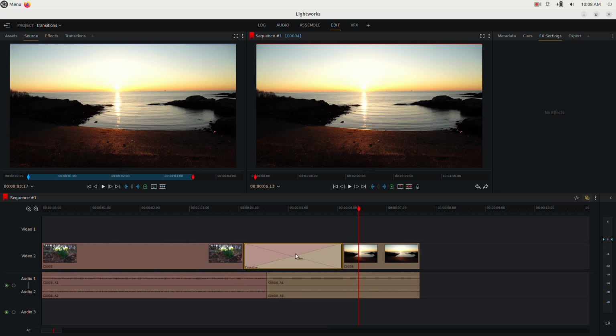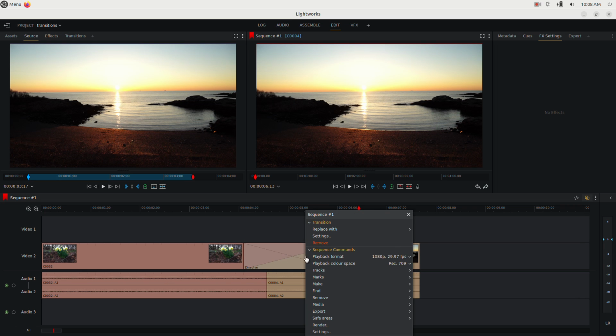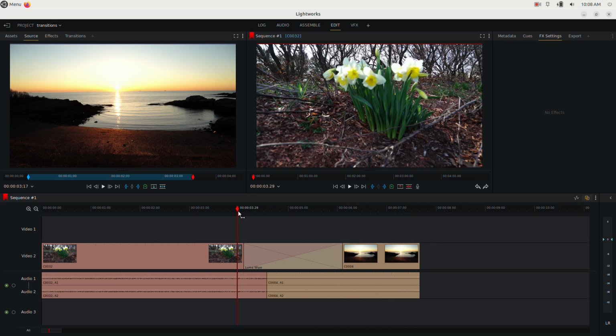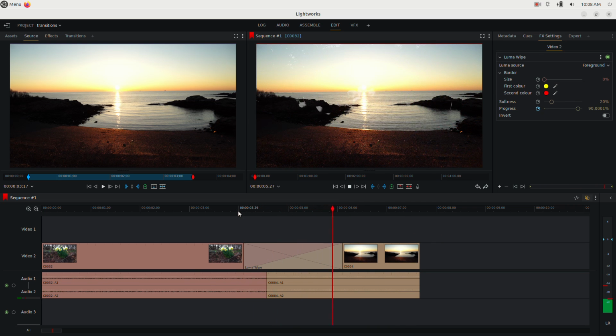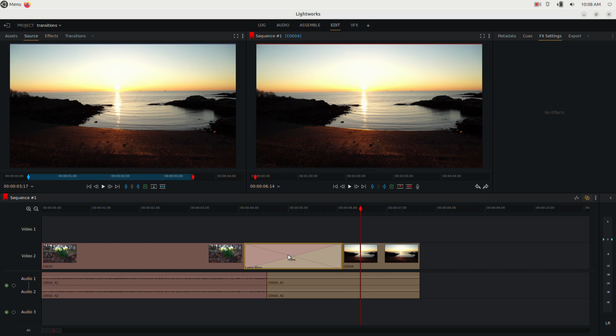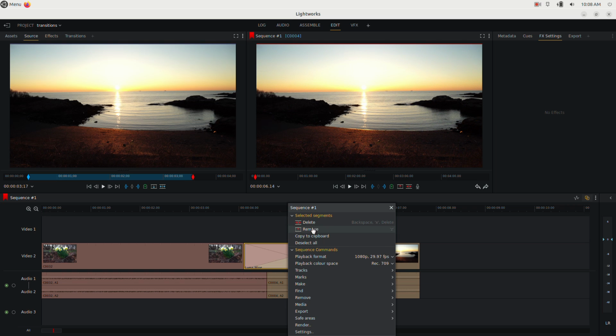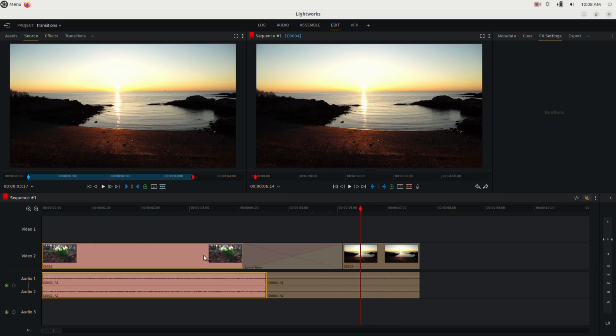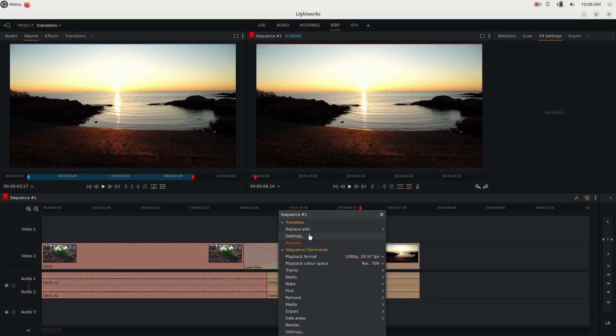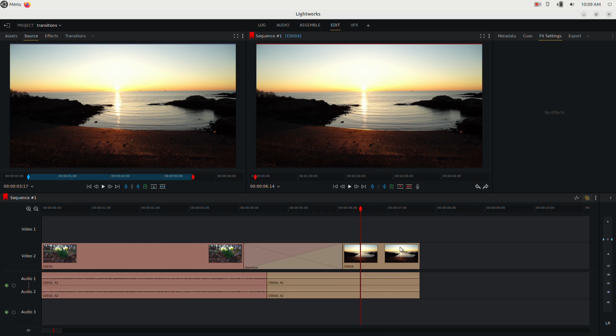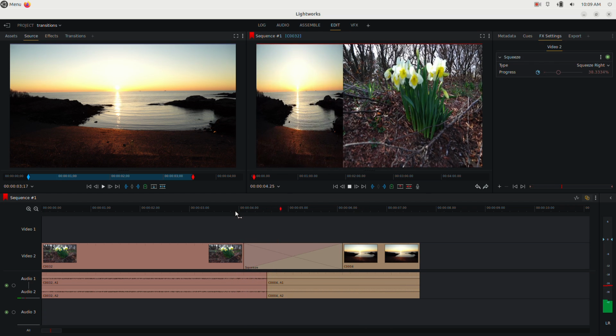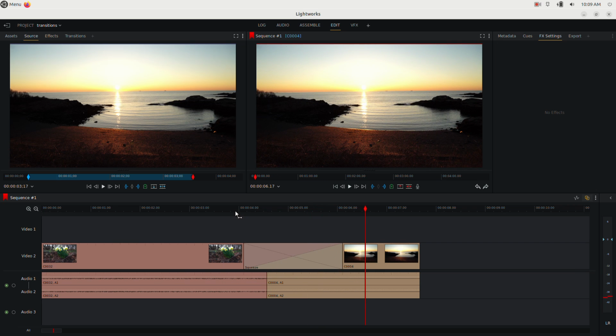I'm going to undo this. I'm going to click off to the side and then right click over to transition and click replace with, and I'll do Luma wipe. So now I have a different transition. And it's a little weird. If you click on the transition and right click, that replace with option is not there. It's kind of odd. So you have to click to something else. So this is clicked now. Right click and you have replace with. And I can replace it with a squeeze or something like that. So a little quirk, but you can replace a transition without getting rid of it.